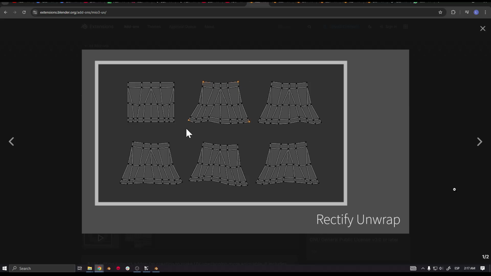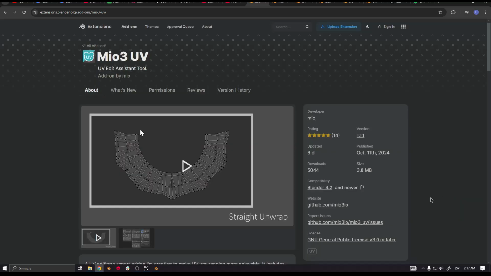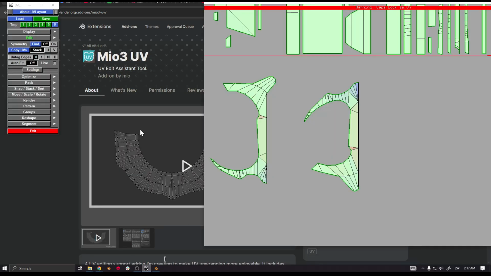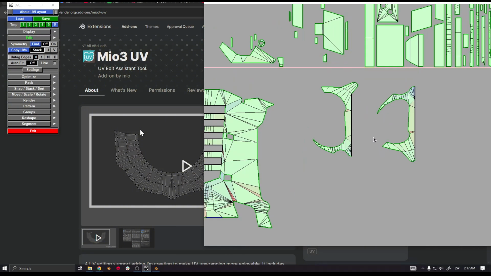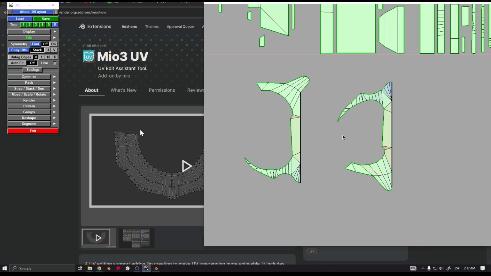So I was looking for something to rectify edges in Blender. I usually use UV layout to do this kind of work on the UVs. You can get a very similar result. So let's see how we can install it and how we can use it. So let's get started.